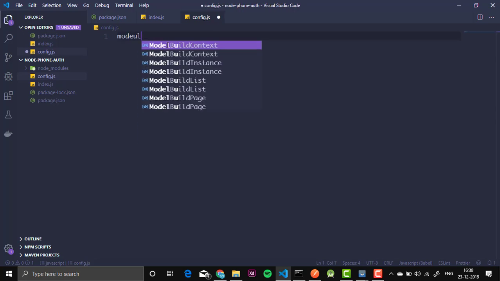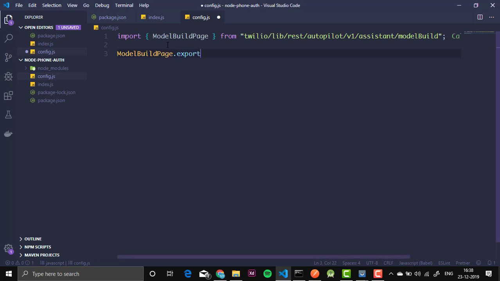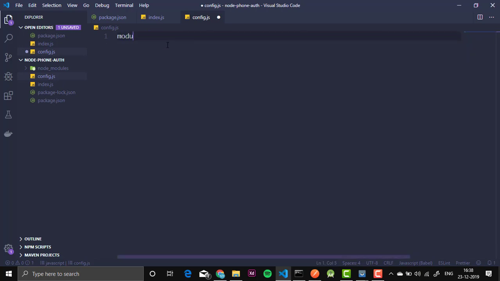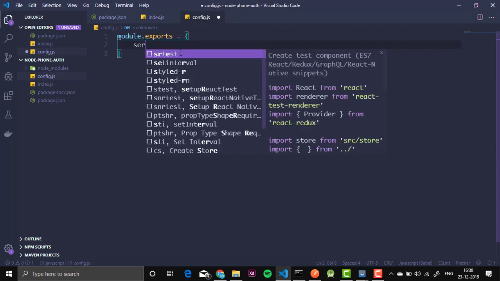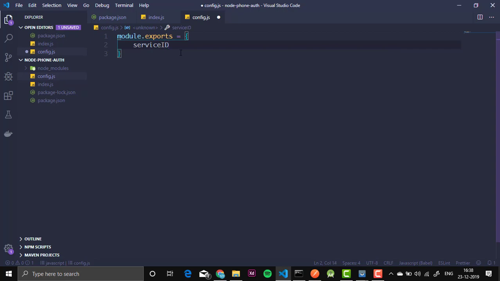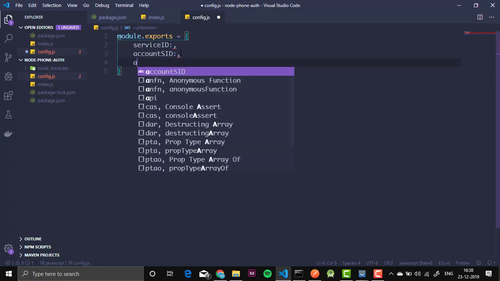Now I will just write module.exports. There are three things: a service ID, an account SID, and another one is the auth token.